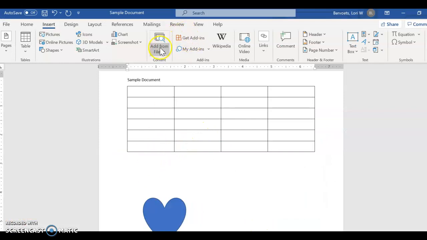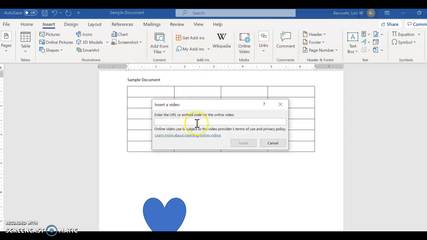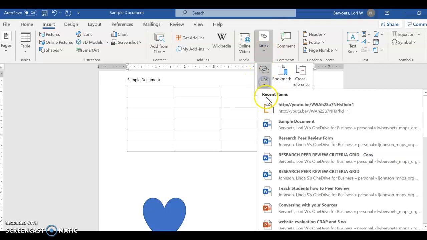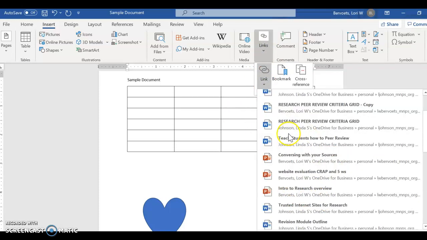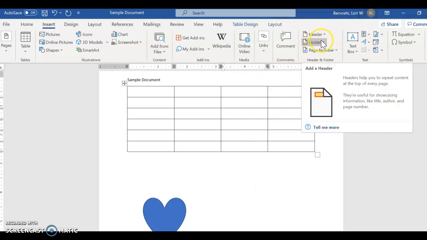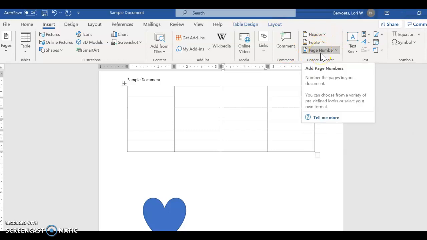Okay. You can add from files. I don't ever do that. You can go to Wikipedia. You can insert a video. So you could put the website of a video that you want to insert right there. You can insert a link. And the way you do that is, this shows me some links I've been to today. And it would just go down here. This is where you'll put your header and your footer. I'll talk about that in another video.